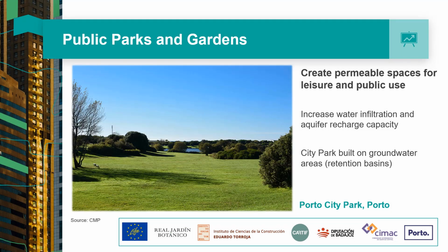Public parks and gardens help to increase the permeable area while enhancing leisure activities and improving the landscape. The park of the city of Porto is one of the biggest urban parks and has 4 large bodies of water that can constitute 4 retention basins independently, able to oversee large volumes of water and thus avoid flooding in one of the largest arteries of mobility of the city.